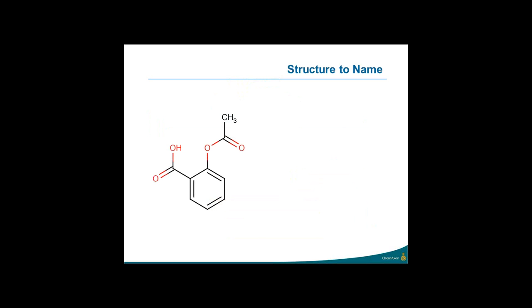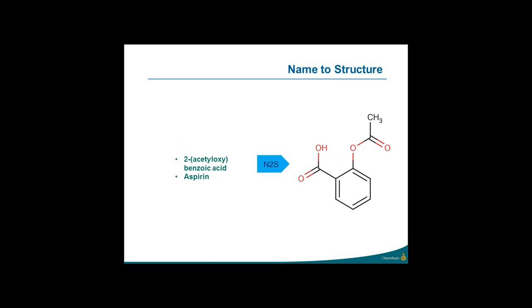So here's an example of structure to name. This is the structure of aspirin, and our naming technology, structure to name, can convert the structure to the IUPAC name and also the traditional name, which is aspirin. And also, we can do name to structure conversion. We can convert IUPAC name and traditional name to the structure.